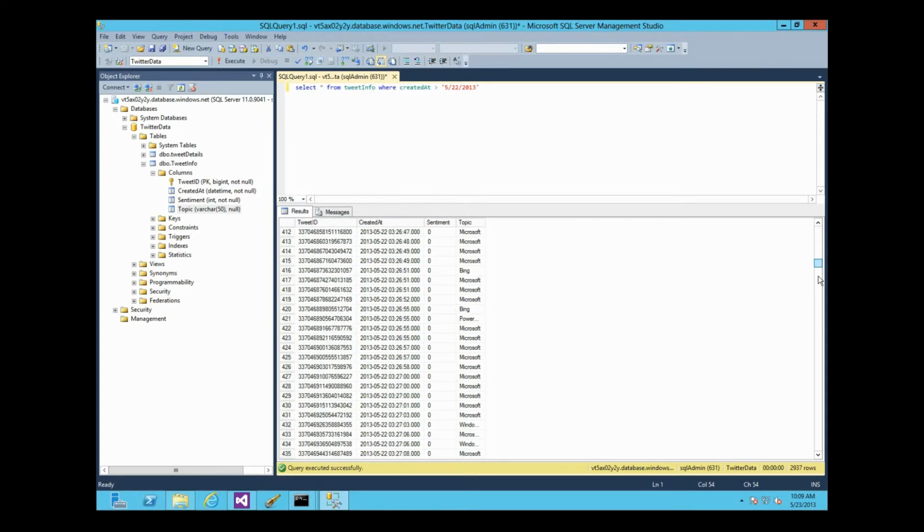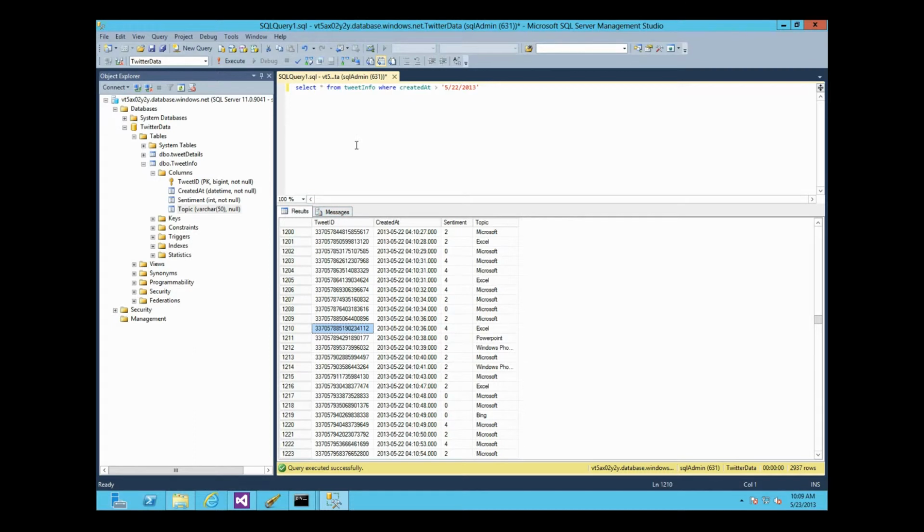So here's some of the data that we've captured. And we can see the topics and the sentiment, and then we can use this ID to actually go back and match it up with the original tweet text. Okay, so that's the second one of the outputs that comes from the system.